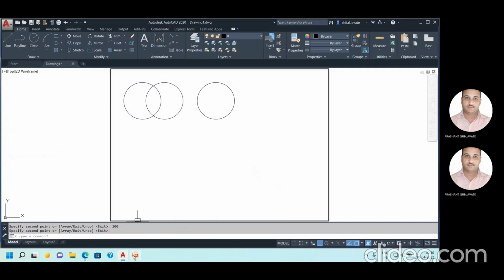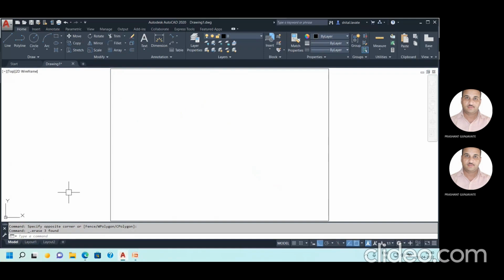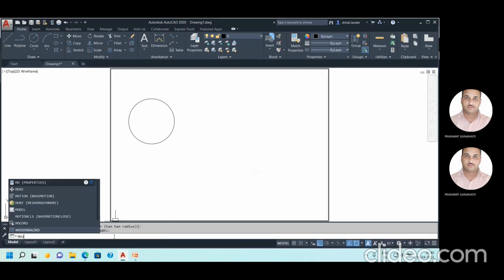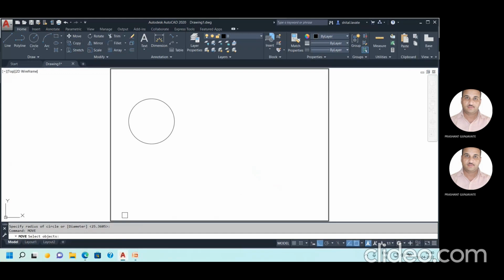Now the next command is the move command. So let me delete this. Let me first of all draw a circle. I want to move this circle from this location to another location, so I will use the move command. What is written in the command line? Select objects. Selection has completed, so we have to press enter. Once again, it is asking to specify the base point. So I will pick a circumferential point as the base point.